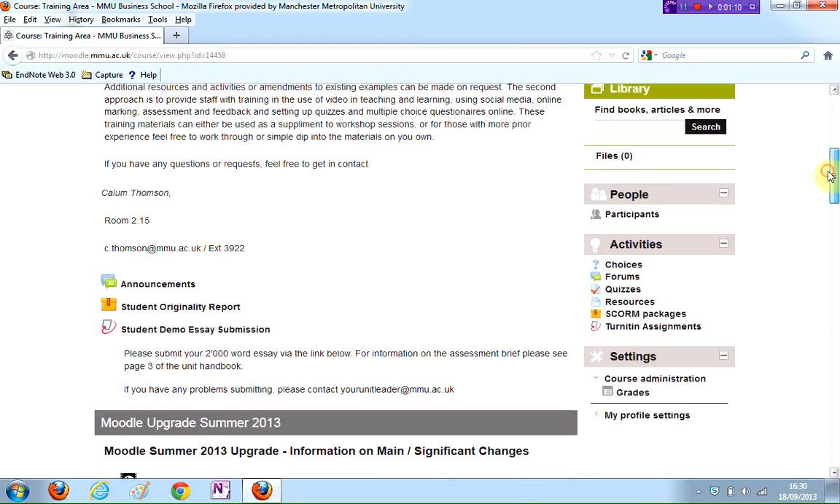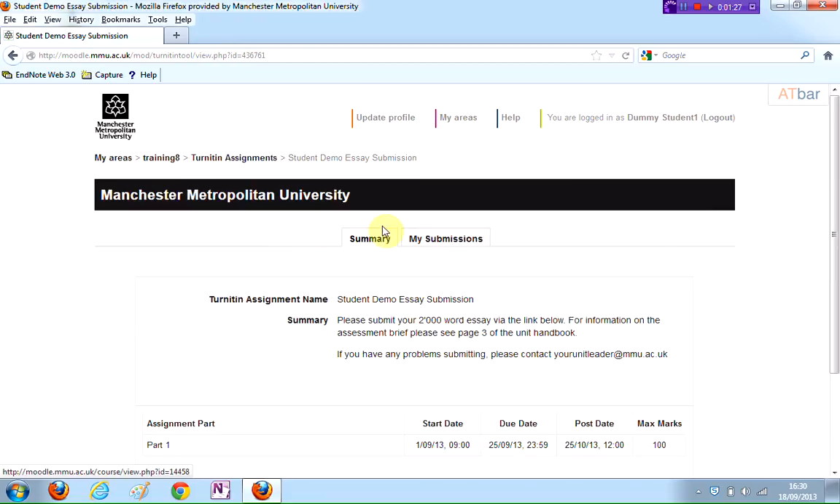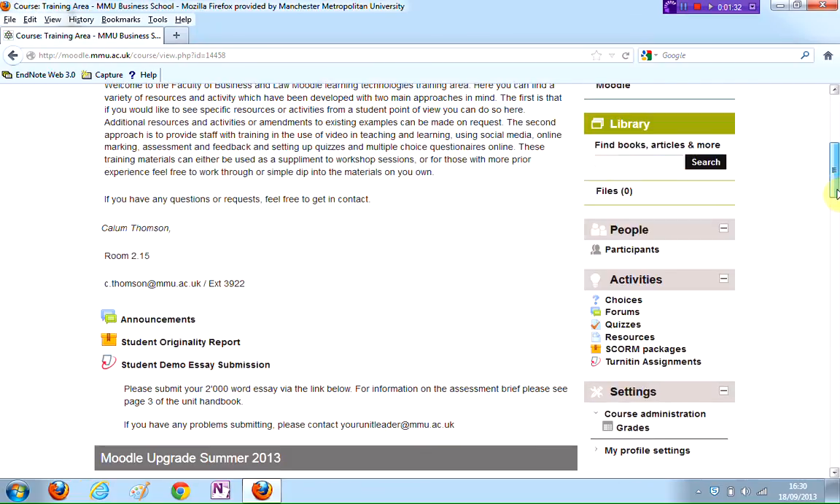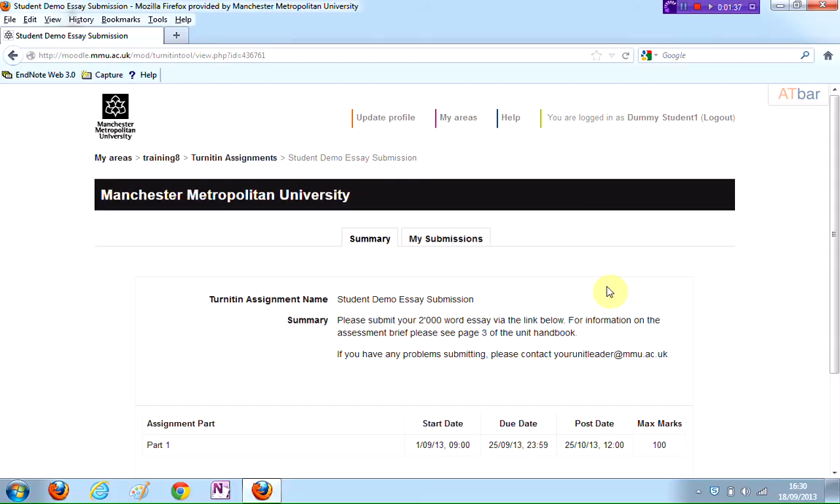However, a quick way to find it, if you can't find it on this main content column, is under Activities on the right hand side, just click Turnitin Assignments. What this does is bring up a list of all the Turnitin assignments available on that Moodle page. So here we've got a link to a submission, and you'll see it's called Student Demo Essay Submission. When it's on the main page, Student Demo Essay Submission, it's the same thing. So the link from that activities block on the right hand side and the link from the main content area on the Moodle page both go to the same place. You're not getting into different Turnitin submissions.